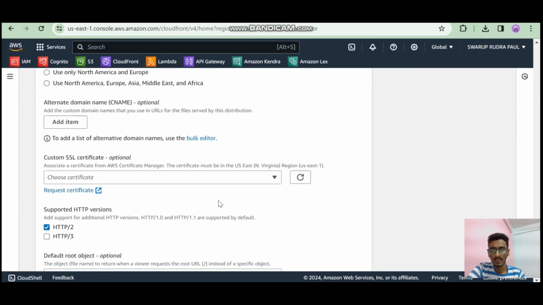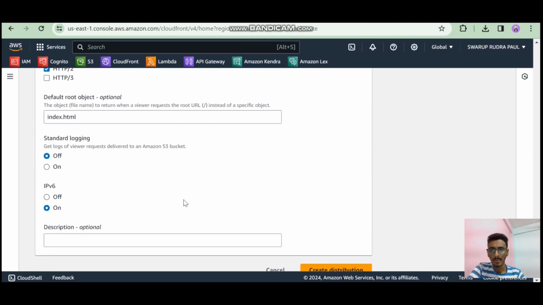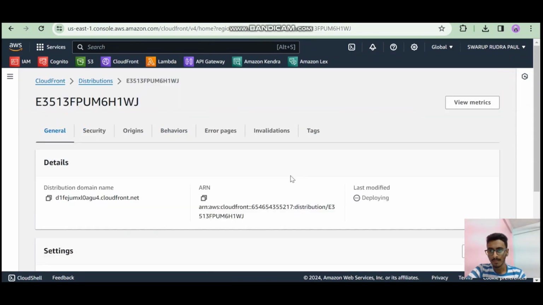As we don't have any certificate, we won't be selecting this. And make sure in this default root object, you give your index.html file's name. And the rest of the things need to be default. So create a distribution. So we have created a distribution over here, but it will take some time to reflect. As of now, it's showing deploying. So once it gets deployed, we will further proceed.